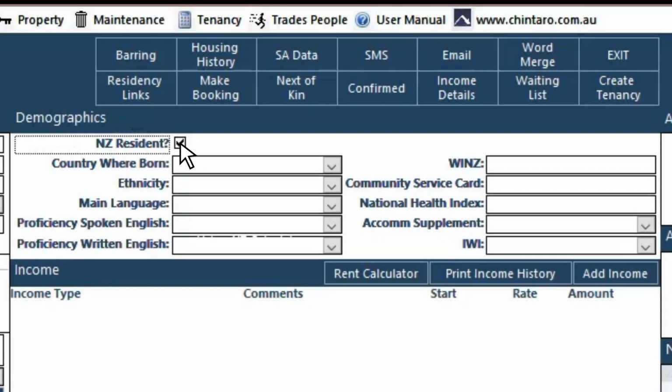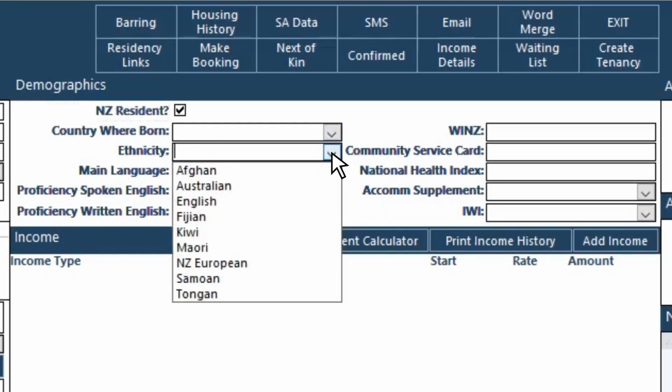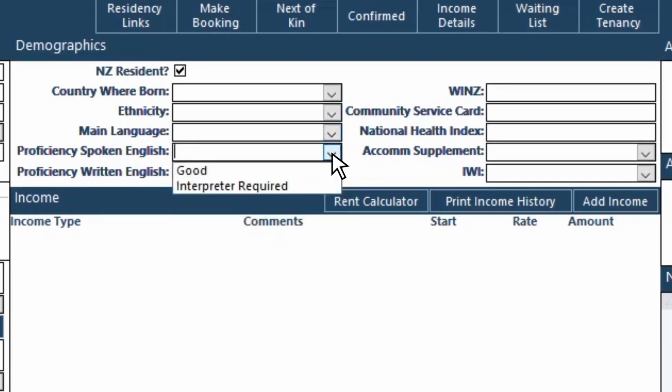Country where born is where we select the country where our client was born from this drop-down list. We can select our client's ethnicity, their main language, and the client's proficiency in both spoken and written English from these drop-down lists. The Work and Income section is important if our client receives an income from Work and Income.